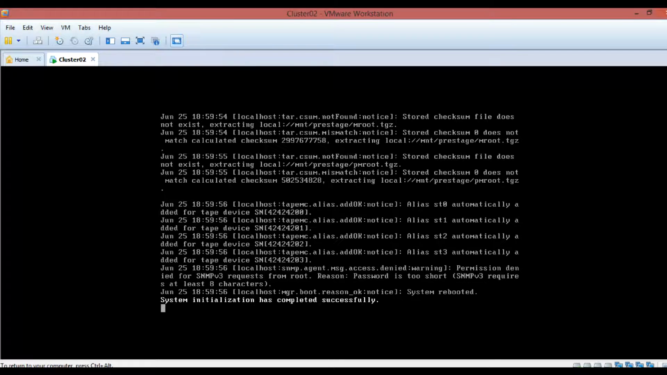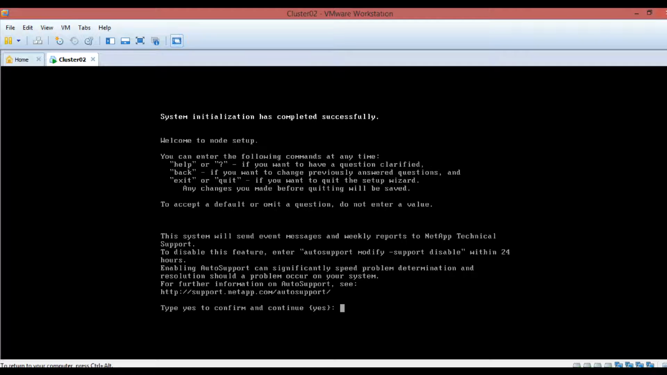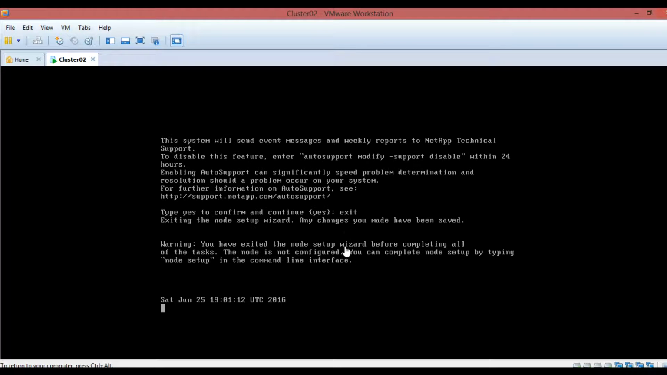As we can see from the prompt here, system initialization has been completed successfully. So now it's asking to proceed for node setup. We will ignore these steps because we will be doing the node setup as a part of cluster configuration. So in this case, just type exit and hit enter.